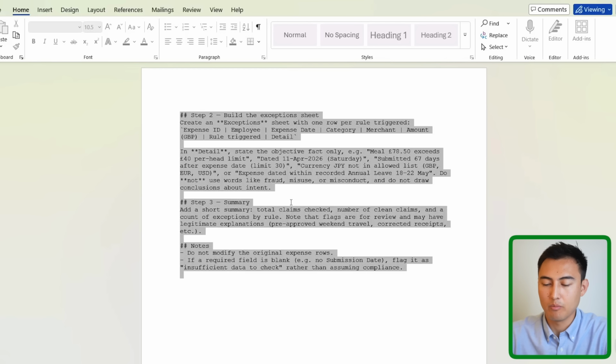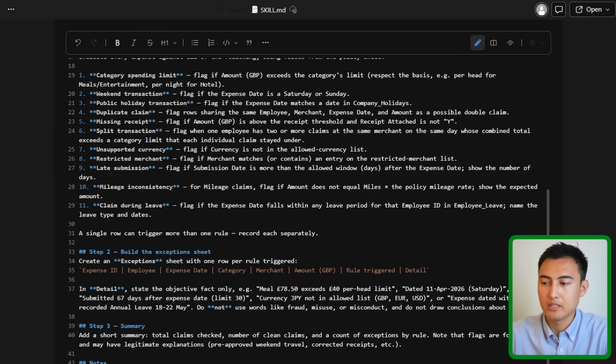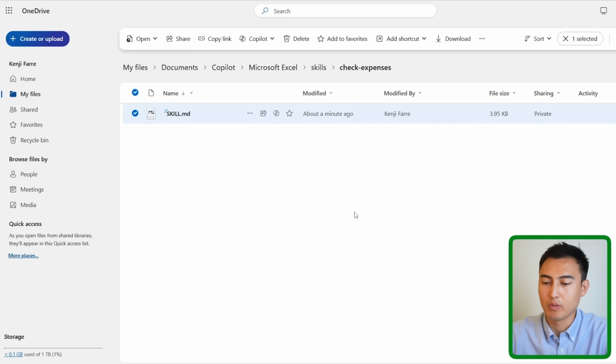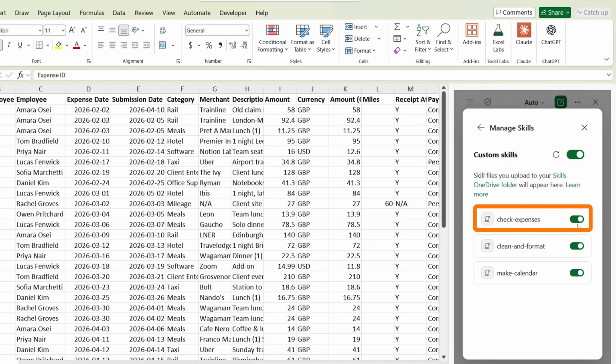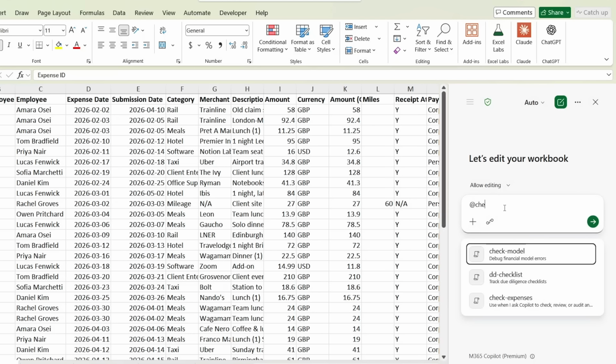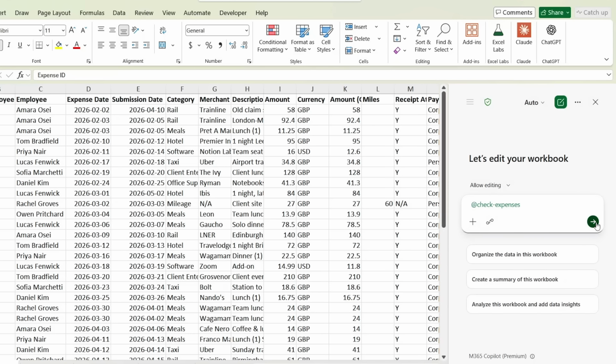So let's go ahead and copy all of this. I'm gonna paste it in here, make sure I save that. And let me now fast forward to how I try to run this. So I've now got the check expenses one that I can activate and actually go ahead and run it. So I'm gonna go to check expenses here and run that.